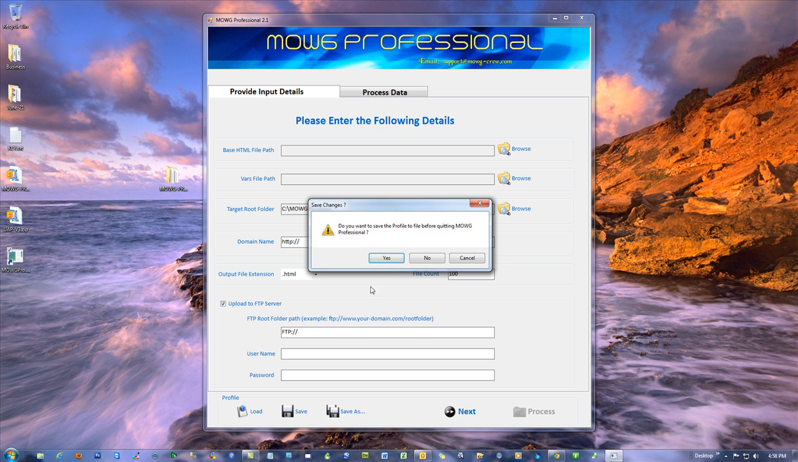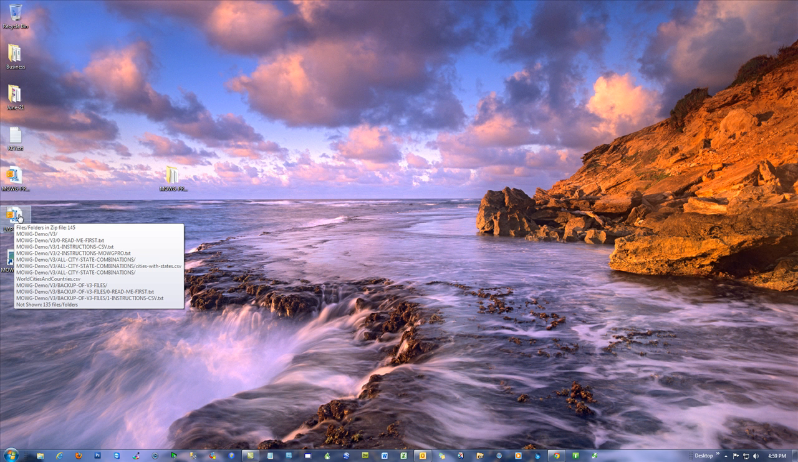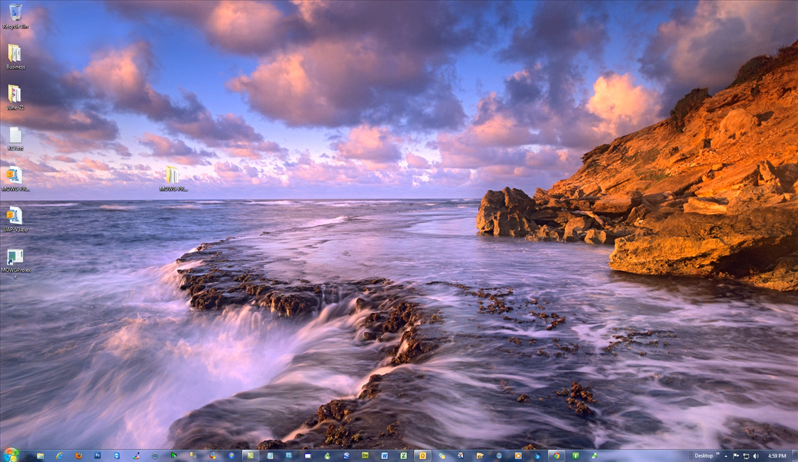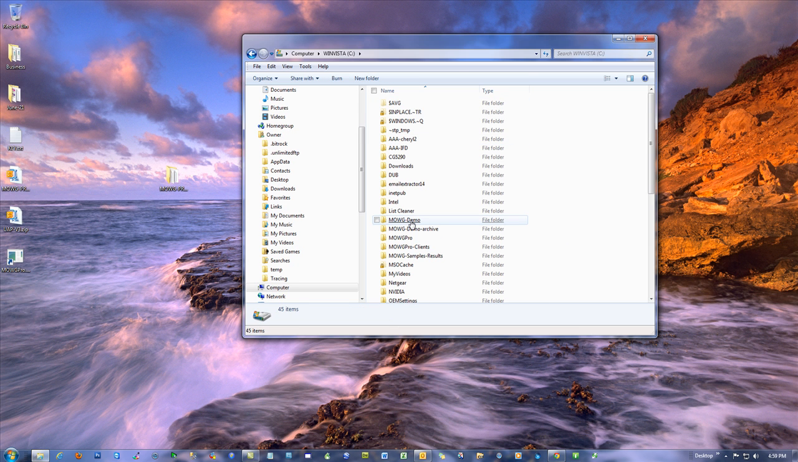And what else do we do? We also installed the UAP v3, unzipped it to get our mowg-demo folder, which we cut and pasted directly into the C drive. Mowg demo, there it is. We just pasted it right in here. All right, and that's it.